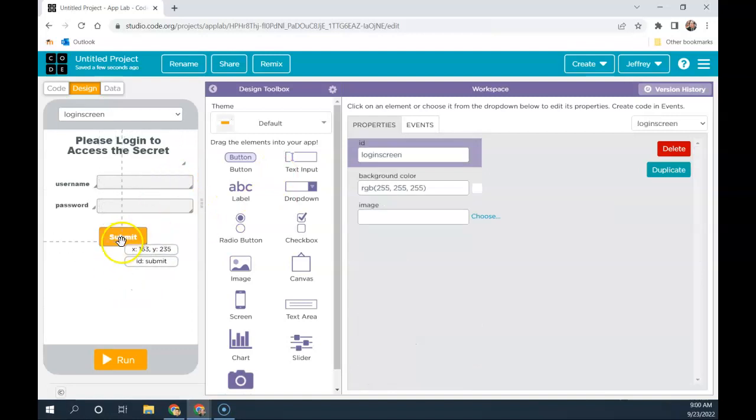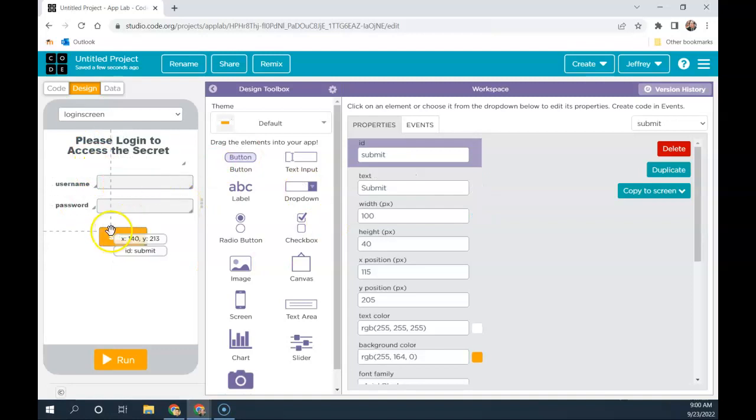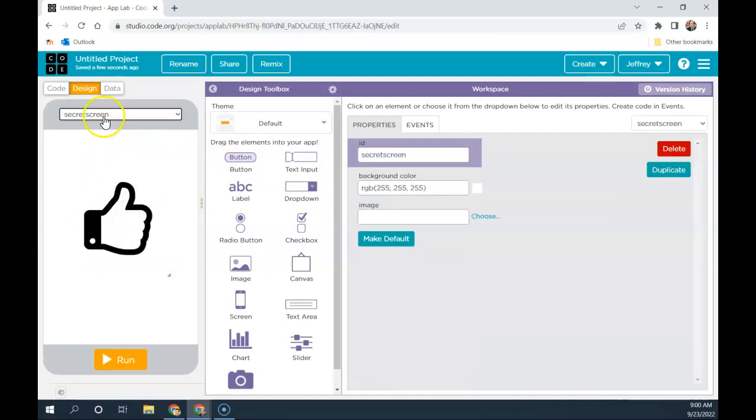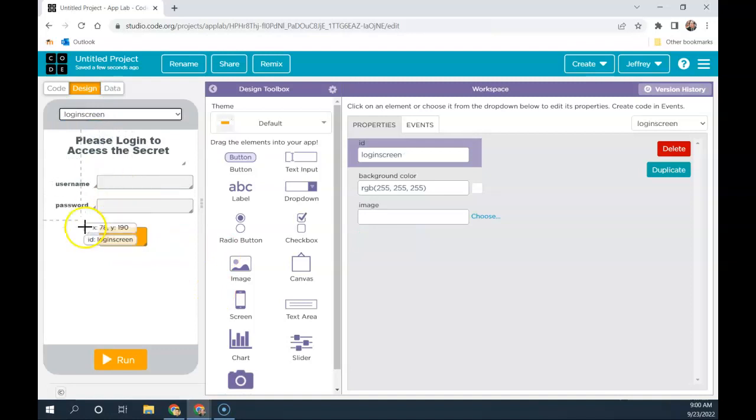Perfect. All right, so the idea here is I'm going to type in a username and password, hit submit. If it works, I'm going to get into the secret screen. If it does not work, I'm going to go to the rejected screen. Now I have to figure out who is allowed into my secret room, or my secret screen here. And to do that, we're going to set up a database.